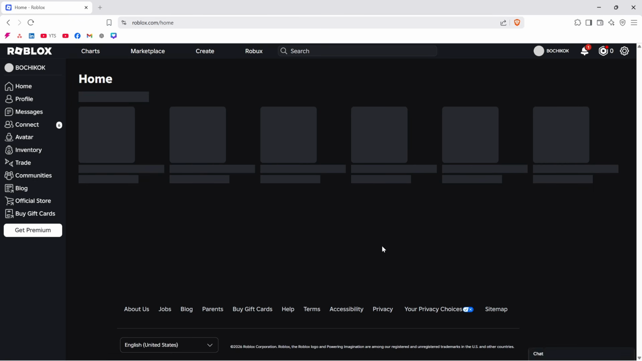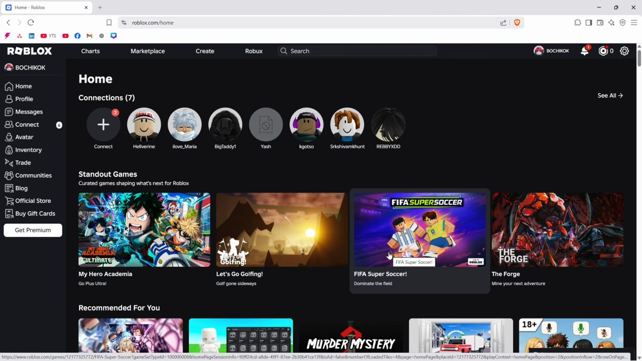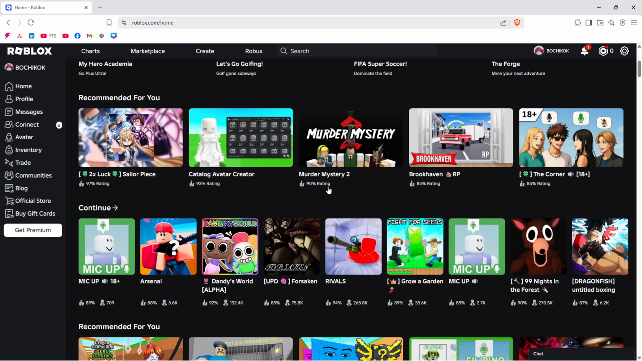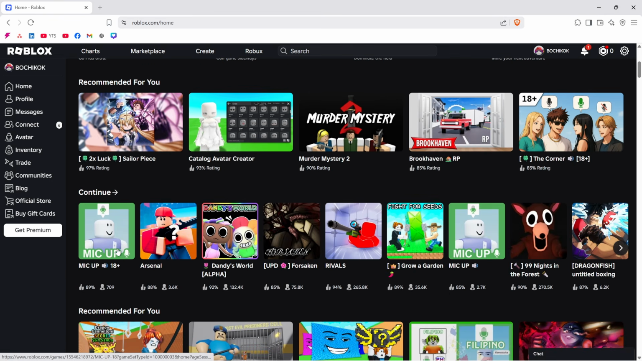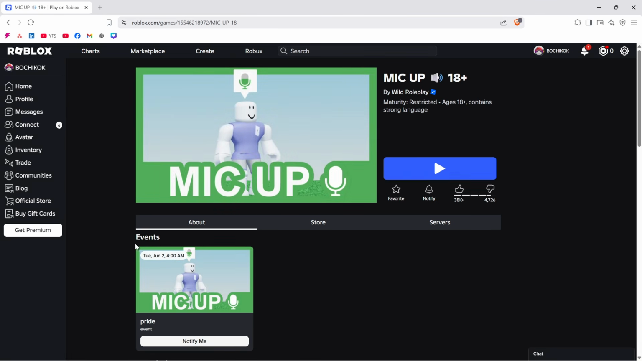And then once logged in, all you got to do is just find any game. So for example, I'm just going to go ahead and find My Cup. I'm going to click on it, wait for it to load. And then once it loads, all you need to do is just wait for this play button. And when you go ahead and hit play, it will ask you to download the Roblox player.